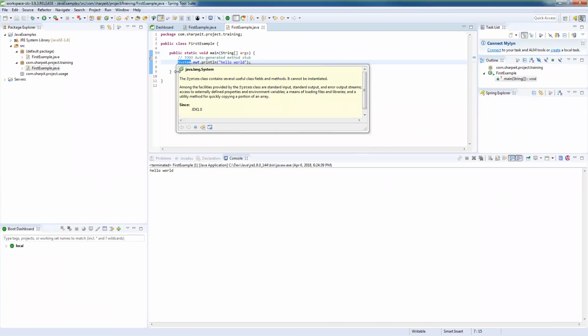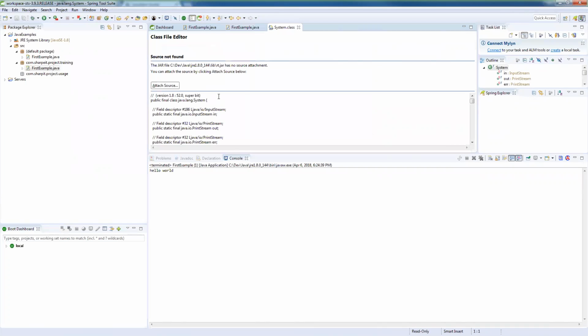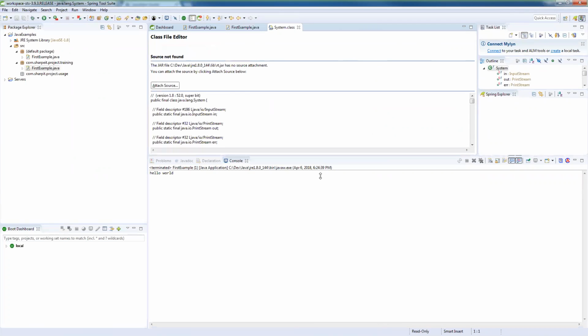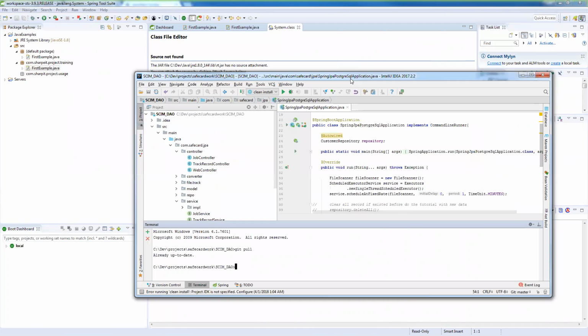Jar files are nothing but libraries, and libraries consist of packages. Packages have the classes, which means multiple classes can be grouped into a package, like java.lang.System. If you have a debugger, you can see this. I think this particular IDE doesn't have the debugger, otherwise you could see all the code in the .class file. But I have IntelliJ, and I can show you how to debug and see the compiled code as well.